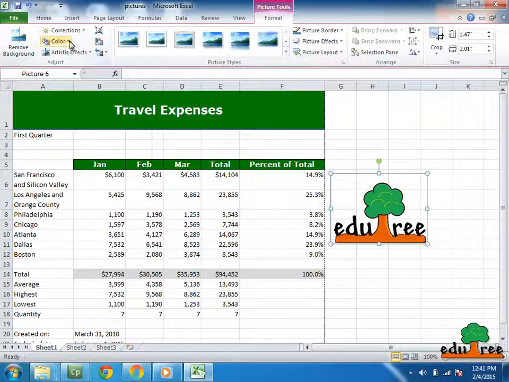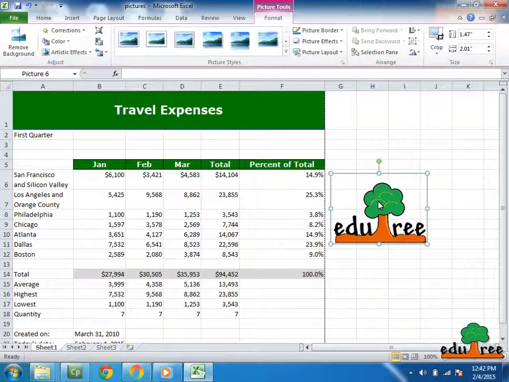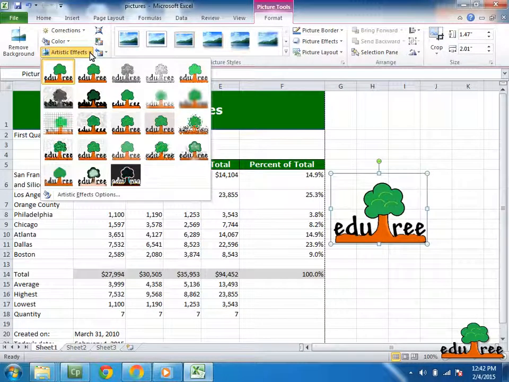Go up to Color. And if you want, you can change the tonal color. Let's go to Artistic Effects. And there are all sorts of different looking effects.